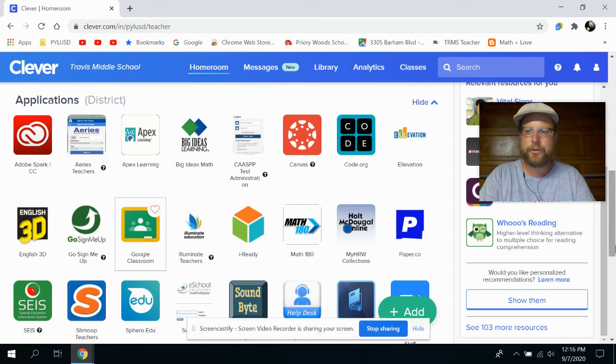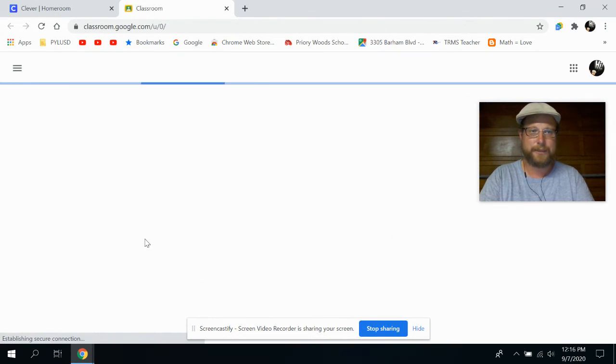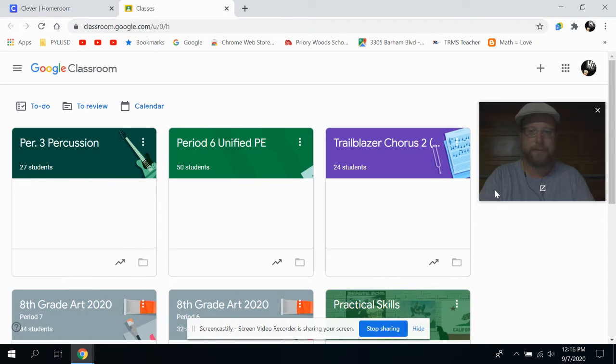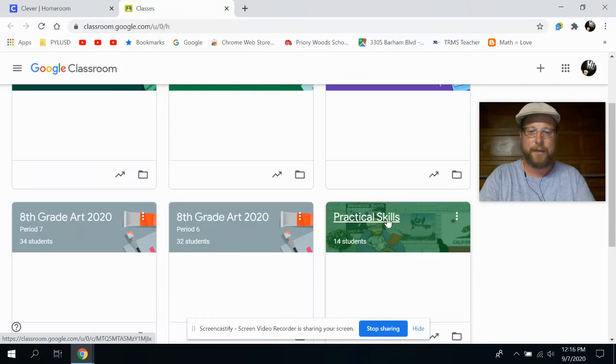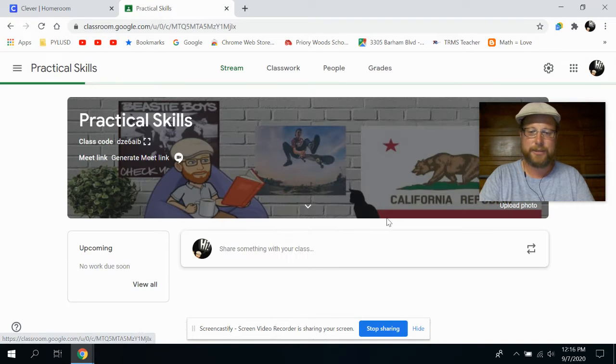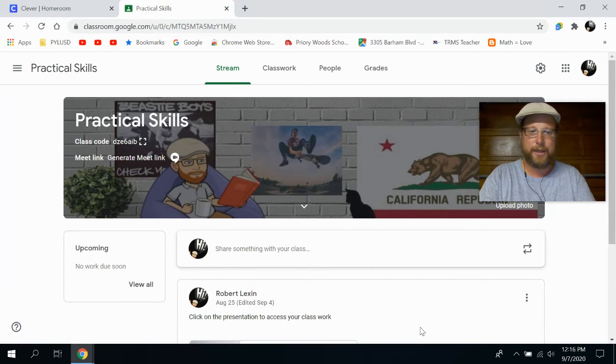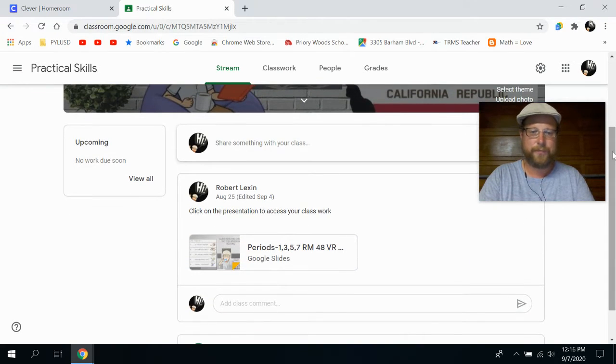Hey there, it's just a quick overview of how to get into my Google Classroom. Hopefully you got all the emails on how to log into Clever. Once you're in Clever, you can scroll down to the Google Classroom app within Clever, and that opens up all the classes that your student would be logged into. And then you click on Practical Skills, and that'll have my little virtual classroom.